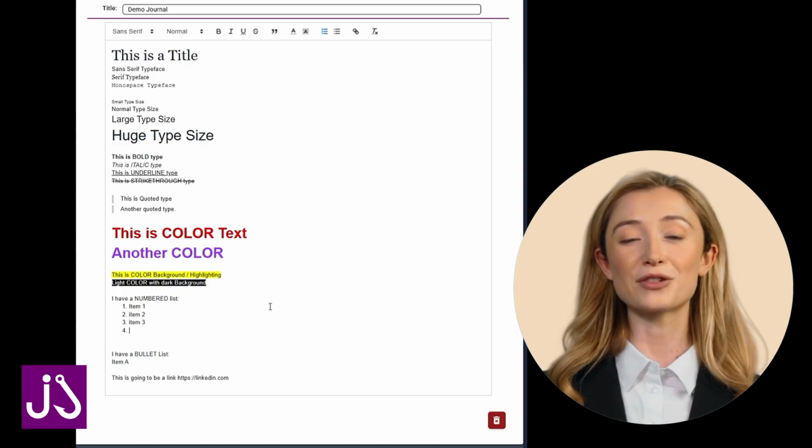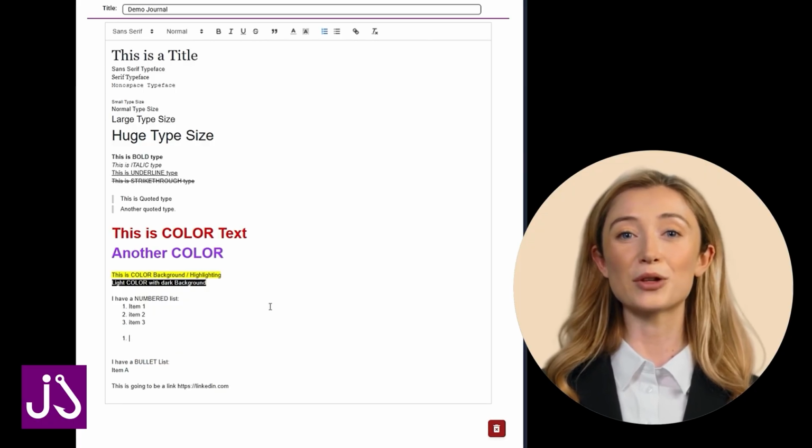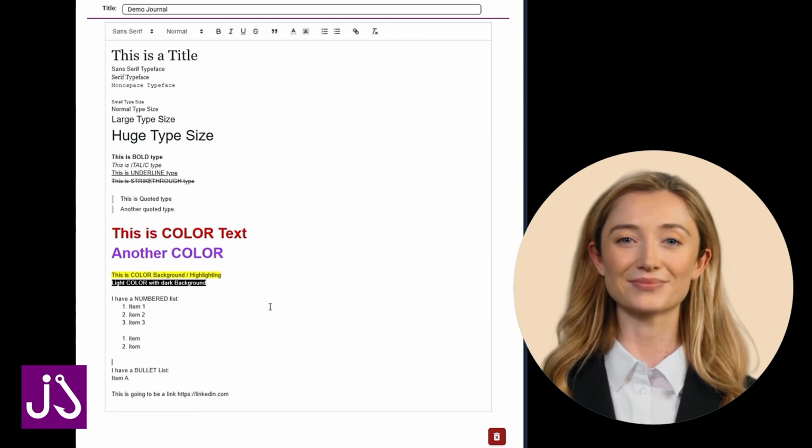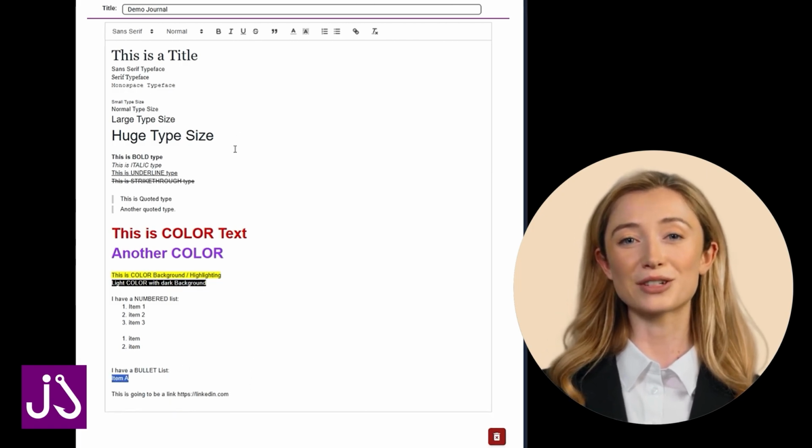Also, there is a shortcut for creating numbered lists. For example, you can start with a 1, and if you follow that with a space, it becomes a list item. So that's the shortcut for numbered lists.